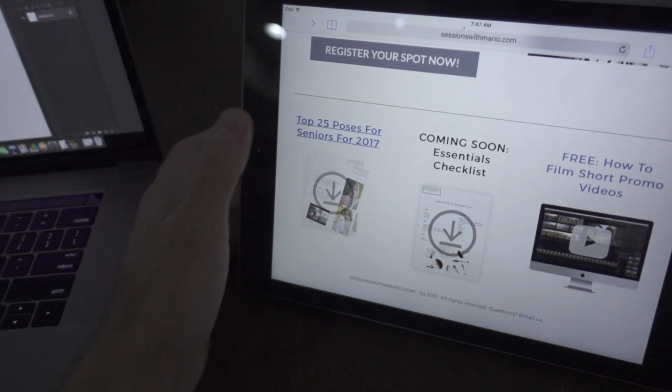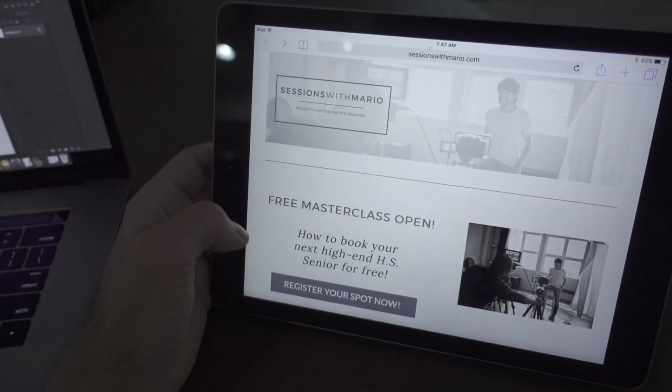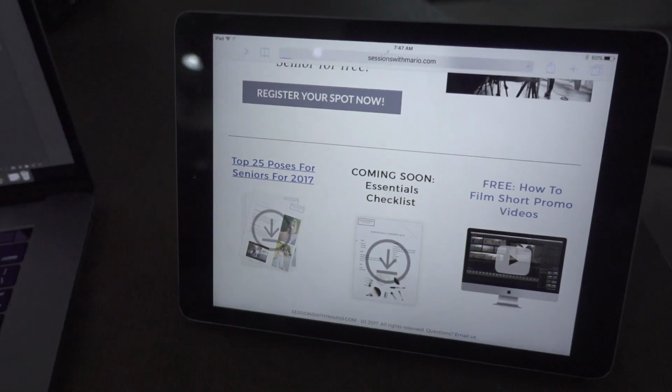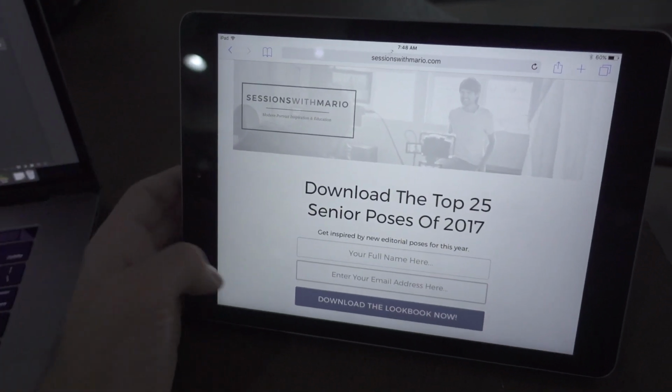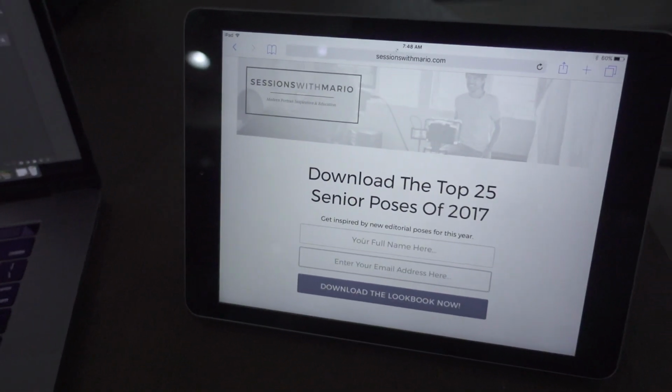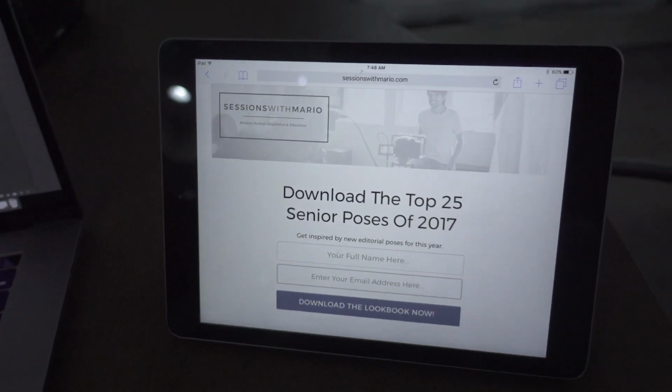On this guy, this is my education platform. You'll probably recognize this, as you've seen a ton of ads for it. But I have something called Top 25 Poses for Seniors. So you see, they can enter in their information and download this pose book. Now, I have their contact information. I can send them more email. I can ask them to book. I can send them behind the scenes video. I can send them all this stuff.